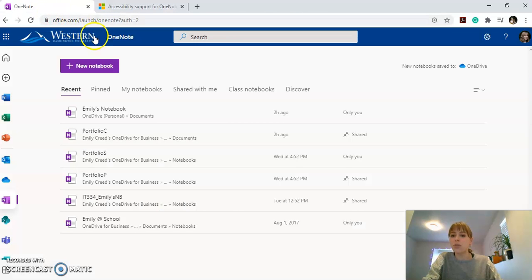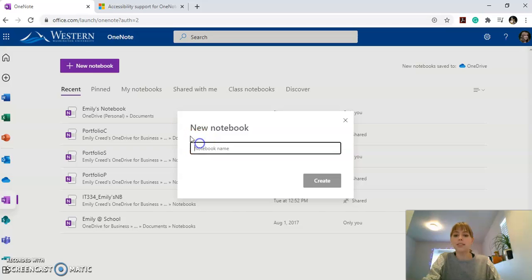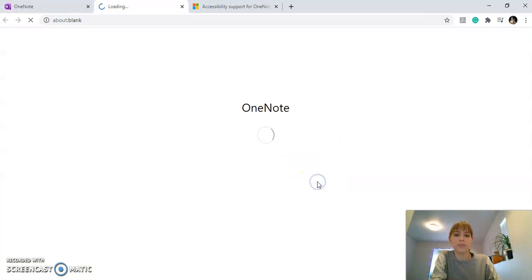Going back to OneNote, we need to first make a new notebook, which we can do by pressing this big purple button in the top corner that says New Notebook. And it will ask us to name our notebook. So I'm going to call mine Math 101 Notes. And then I can go ahead and hit the Create button.